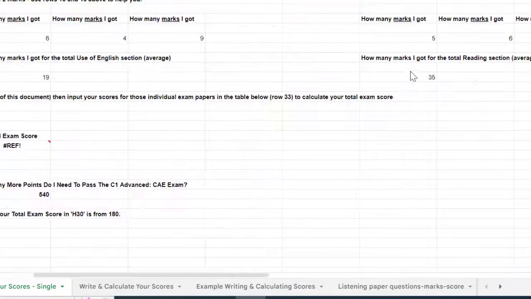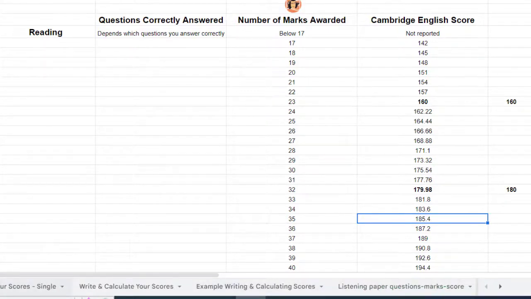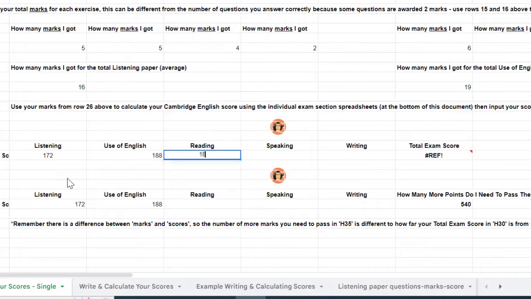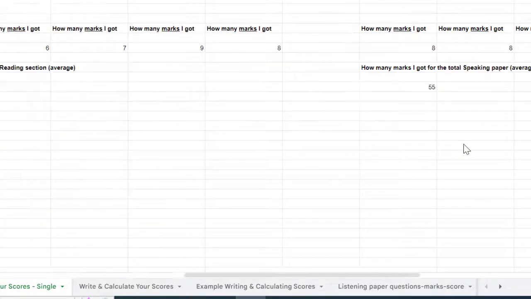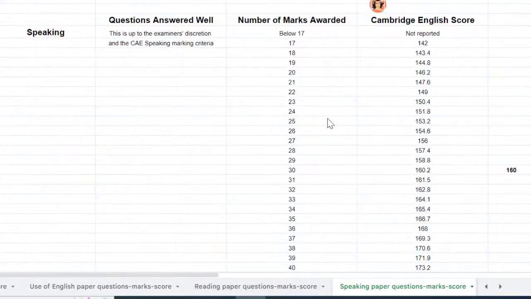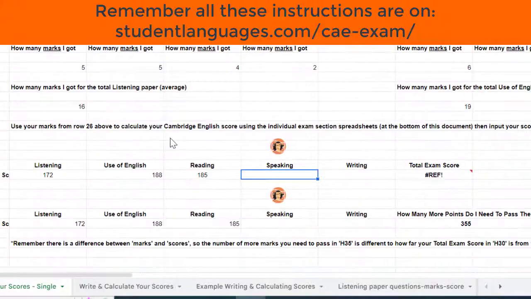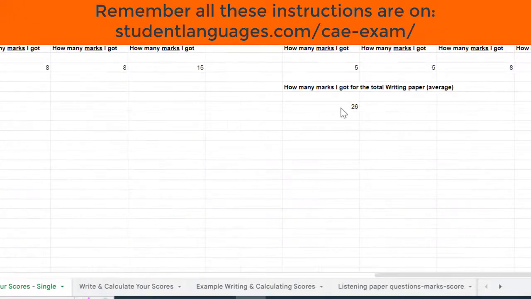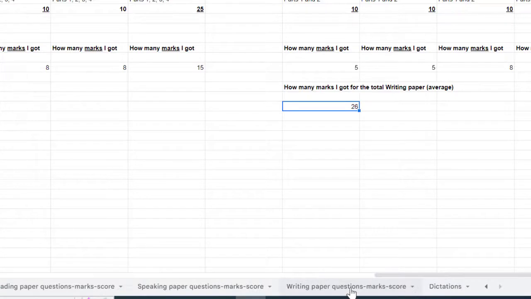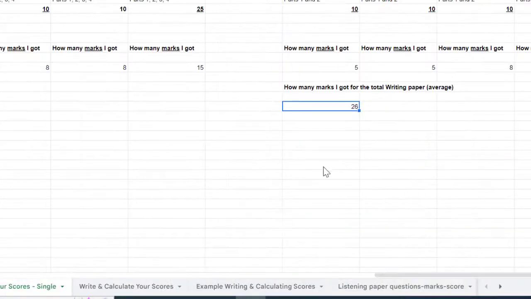For the reading, 35. Go to this page here where I've calculated all the marks to scores translation. 185.4. So type in 185 in the appropriate place here. Speaking, yeah, 55. Okay. Across to the speaking spreadsheet. 55 is 189.7, so let's go with 190 for that. Compared to the first sheet, 190 for speaking. And finally, writing, 26. Back to the writing paper at the bottom. 26 is 184. Okay. 184.